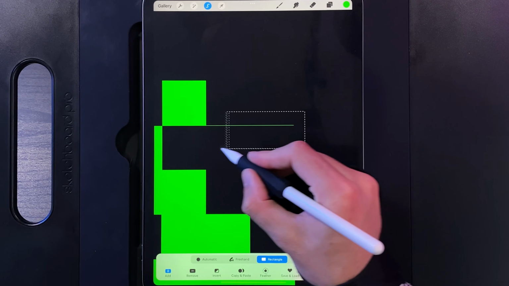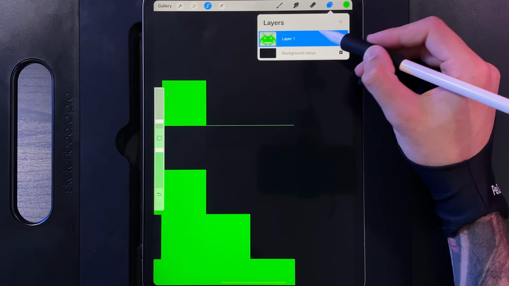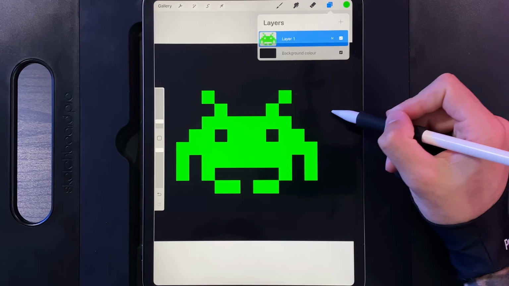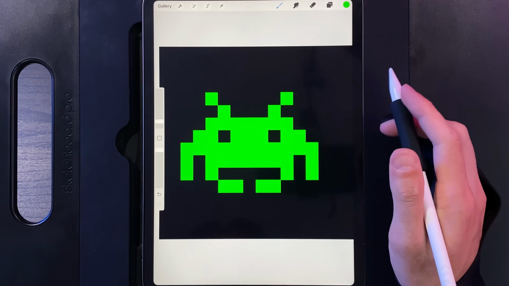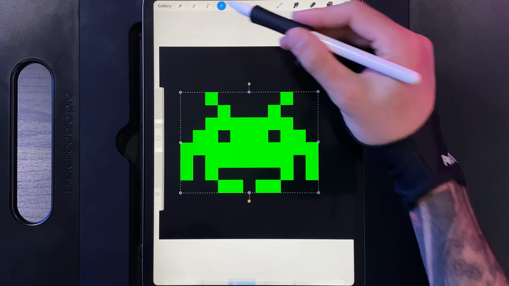Grab your selection tool, select it as best you can up to the line, then go back up to your layer, tap on it and clear it. And there you go, you've got your little Space Invader ready to go. So now we can go ahead and make it 3D. So let's go to our cursor now.